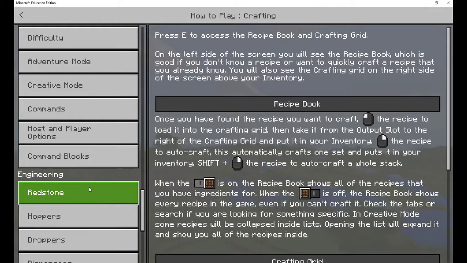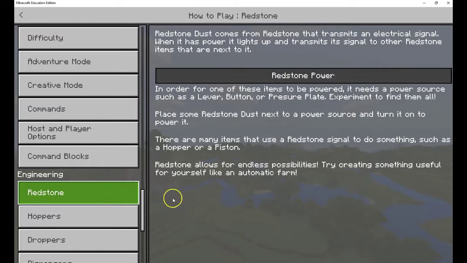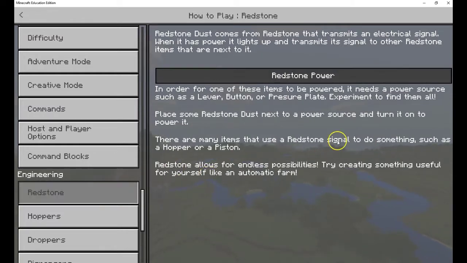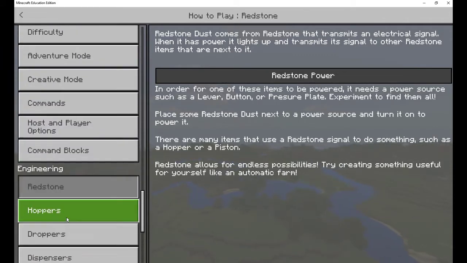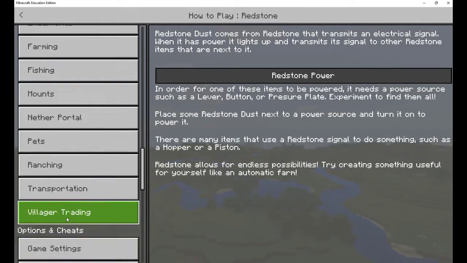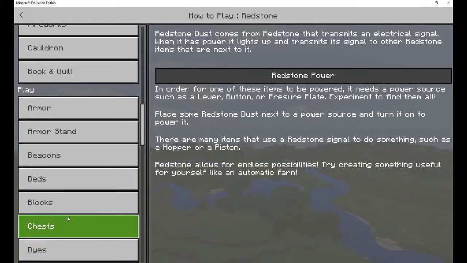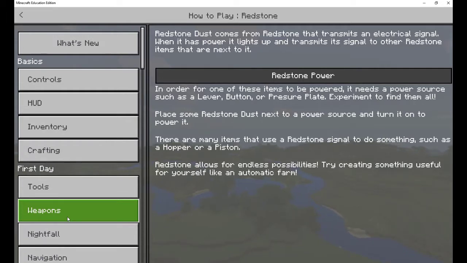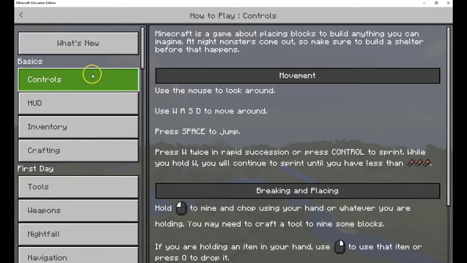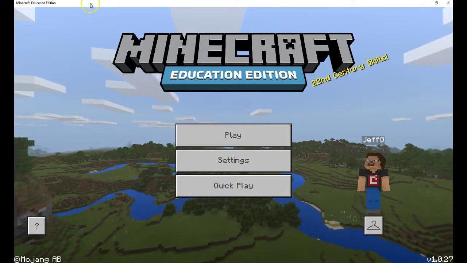If you really want to start using redstone within the game, it would talk about redstone and how to use it as a power source. So this is a really great way for you to get started within the game of Minecraft Education Edition, especially if you're not super familiar with everything that's within the game. So again, this is a really great way.